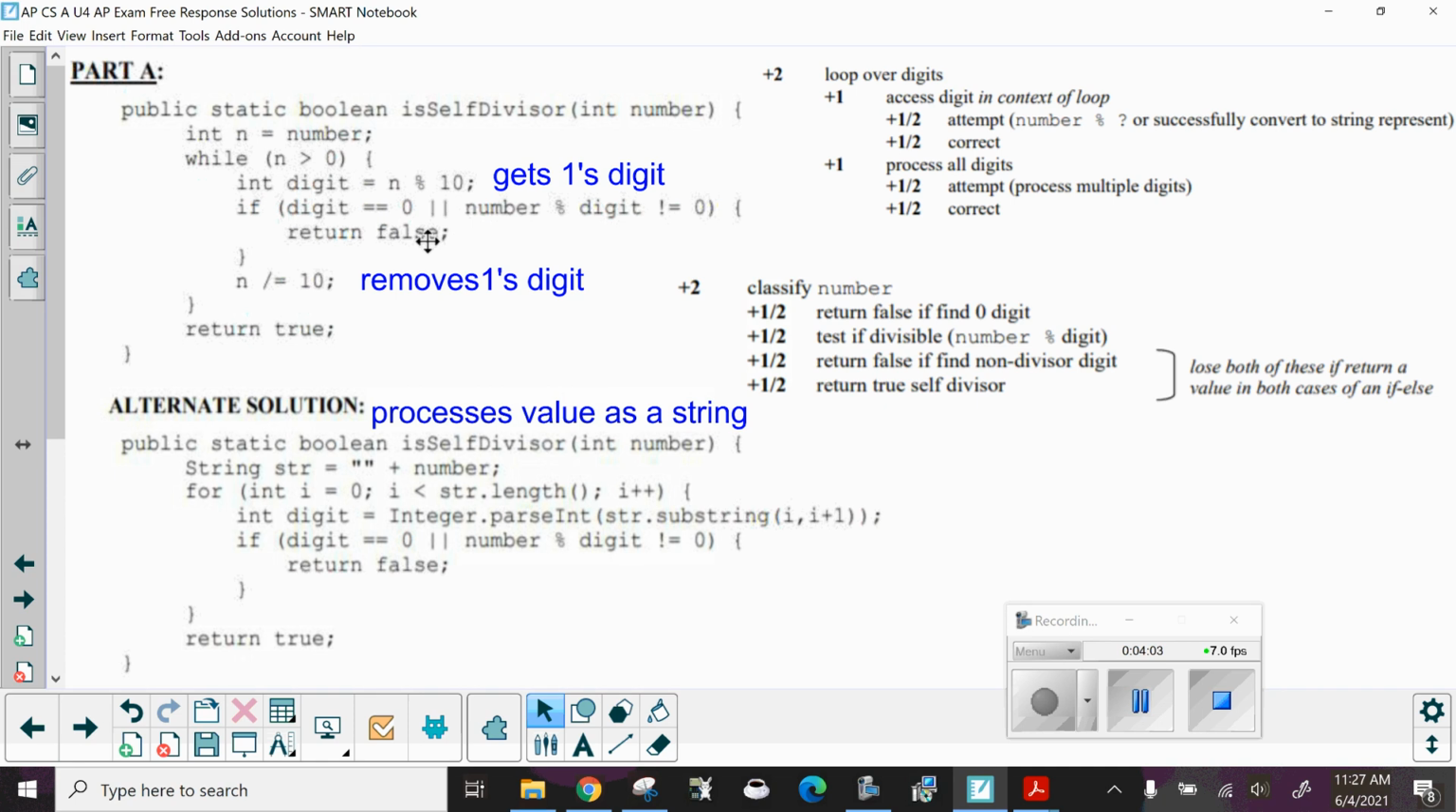Otherwise, it passes that digit, you come down here, and instead of modding by 10, you divide by 10. That will remove the ones digit. So now the tens digit is in the ones location. When you loop back to the top, while n is greater than 0, you'll get that tens digit off. Bottom line, if you loop all the way through this and check every single digit, and none of them return false, you get outside that loop and return true.